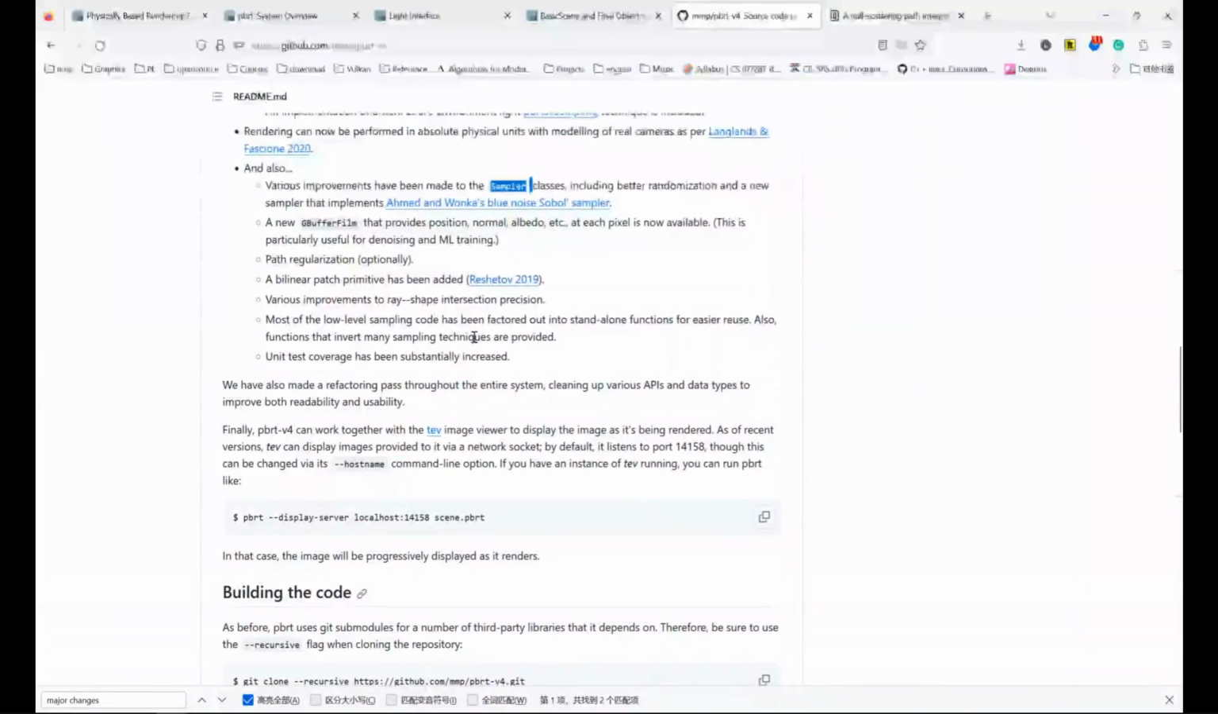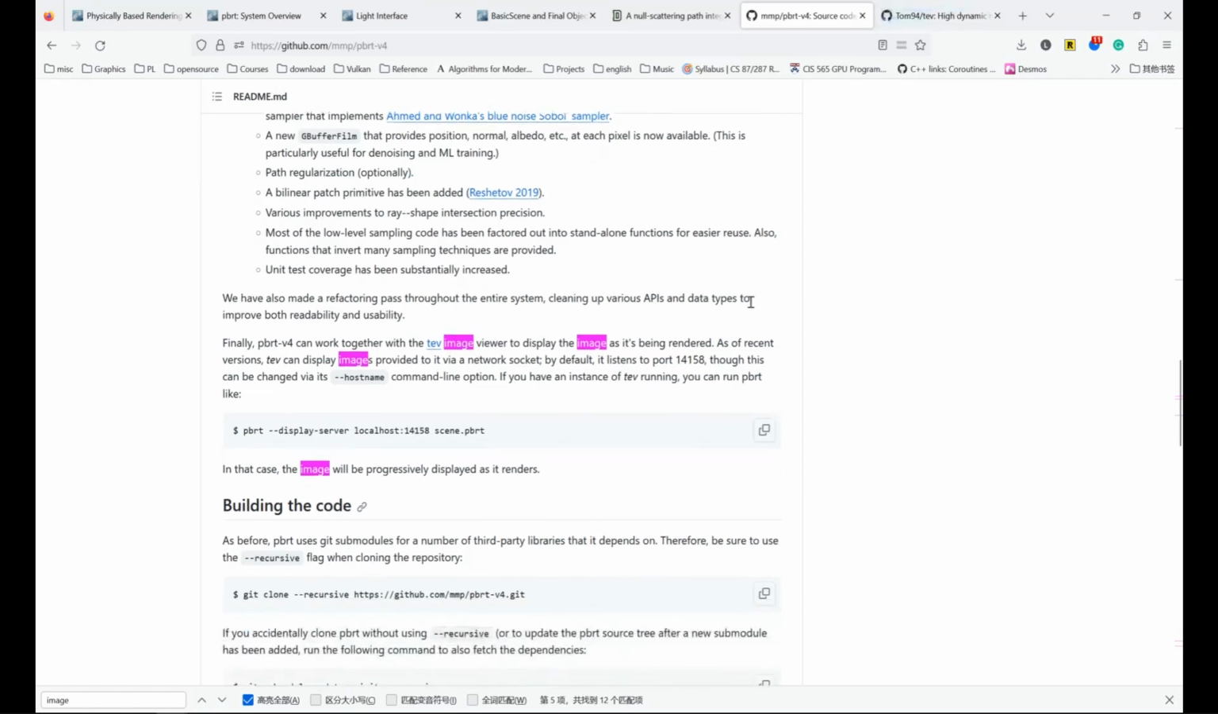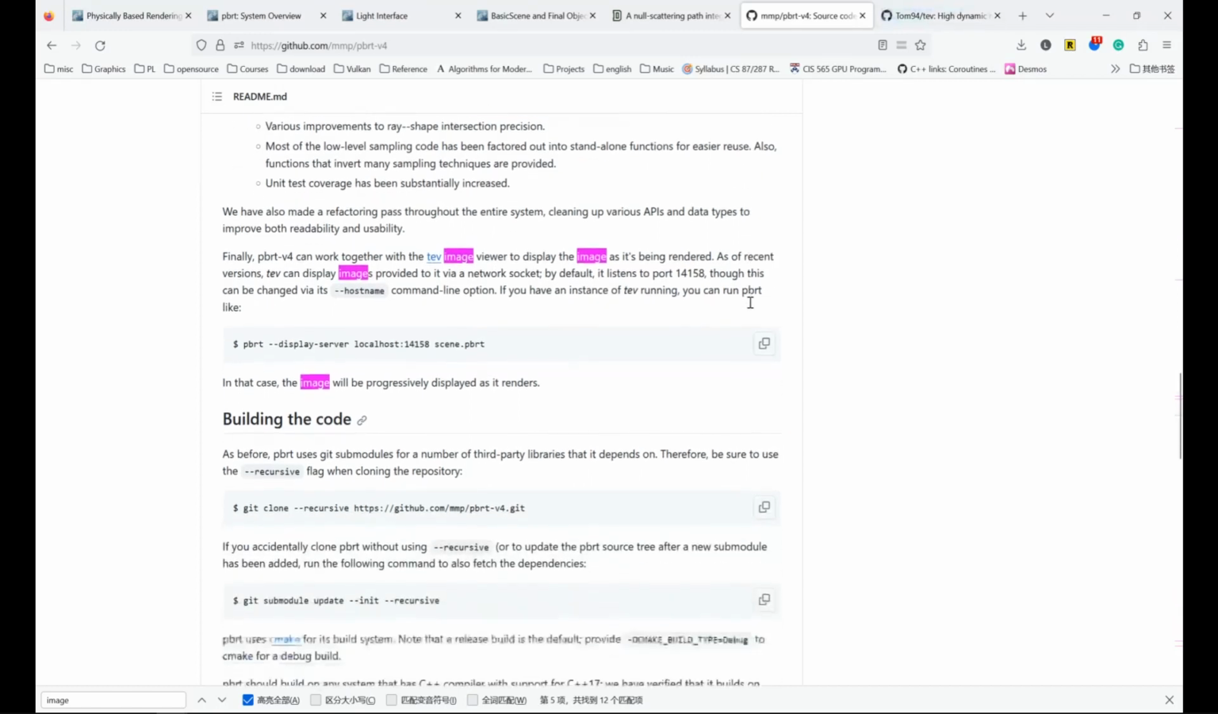Ooh, that last one is a really neat usability feature. Not really related to the teaching, but the TEV image viewer will pipe the in-progress output to a port, and so you can display the image as it renders. For reading through the book, I don't see how that's going to be that practical, but for actually using it, that's going to be really nice.